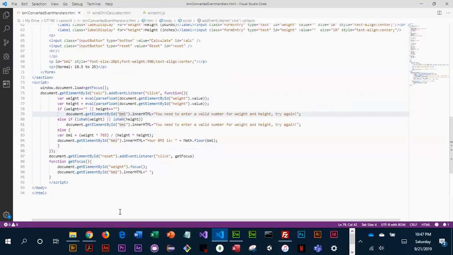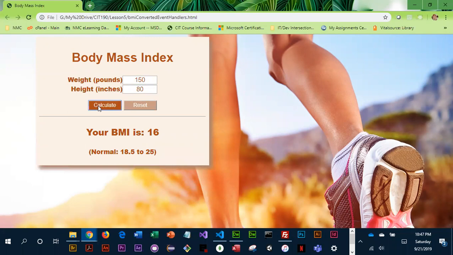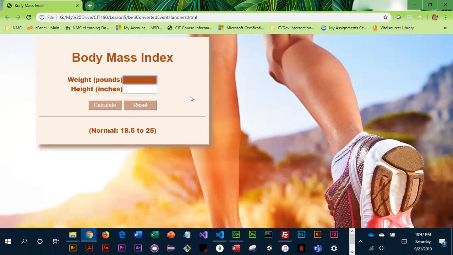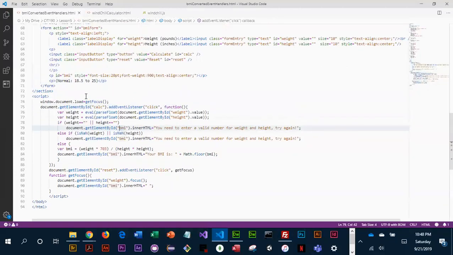And you always want to test. So if we come out here and we test, it should still work. And it does. So you're going to be doing pretty much the exact same thing to Windchill.